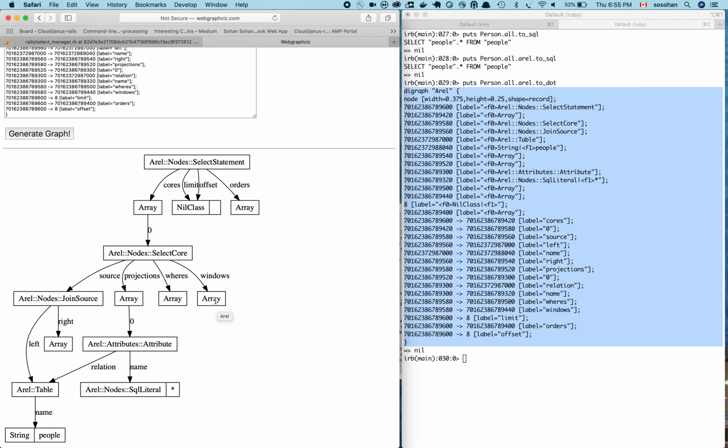There is no window, there is no where. There's one projection, which is of type attribute, and the value is star. This star is what becomes people.star. And obviously, this attribute is coming from this table. The table's name is people. And eventually, Arel is visiting this tree and converting it into a SQL statement like that.